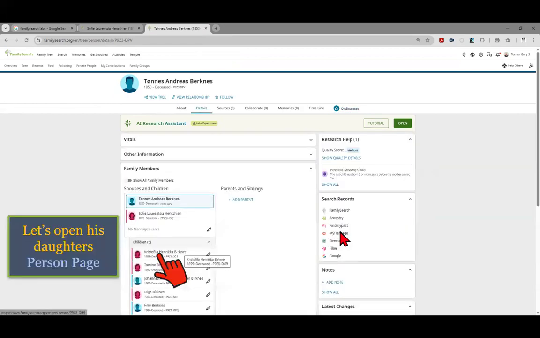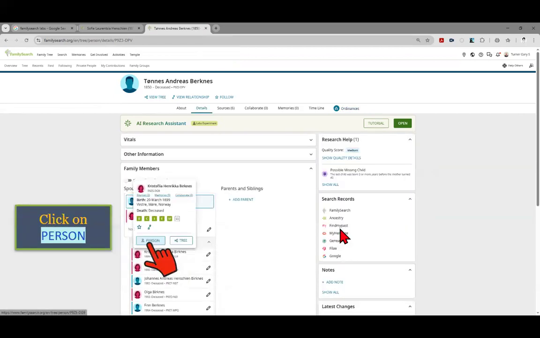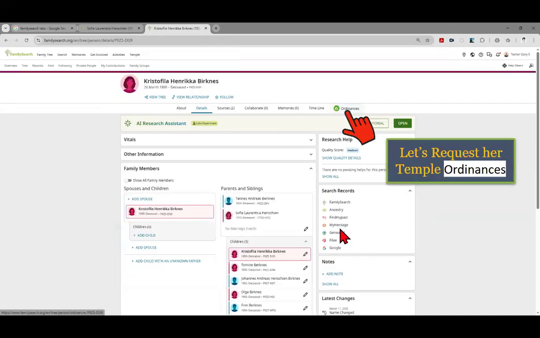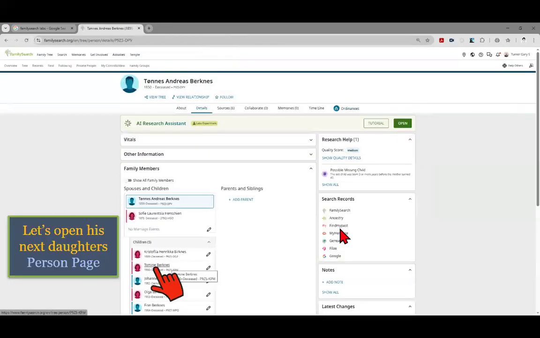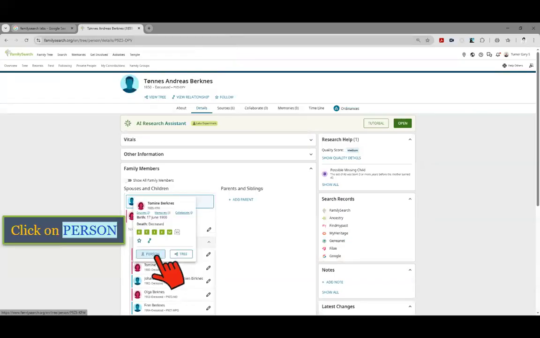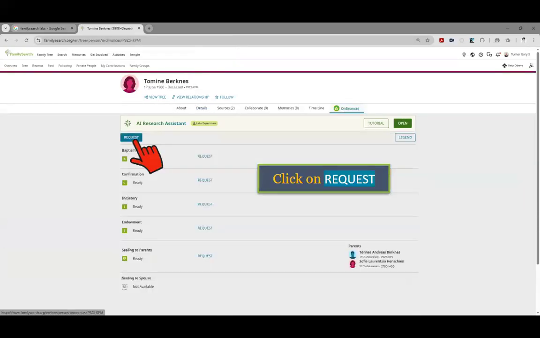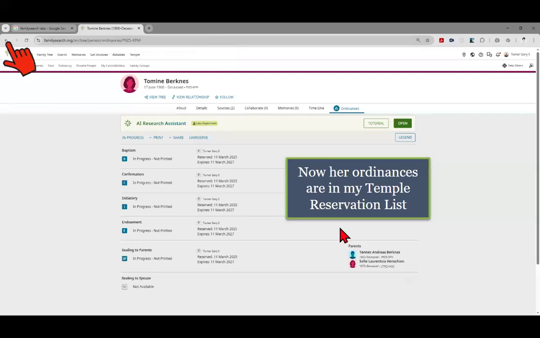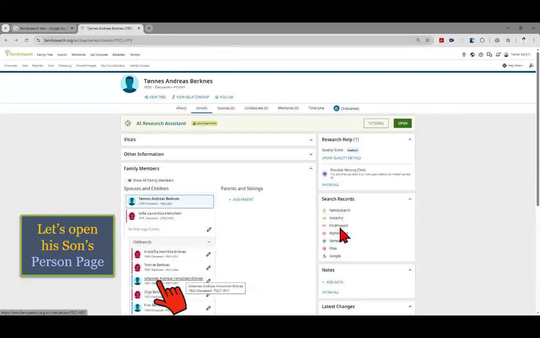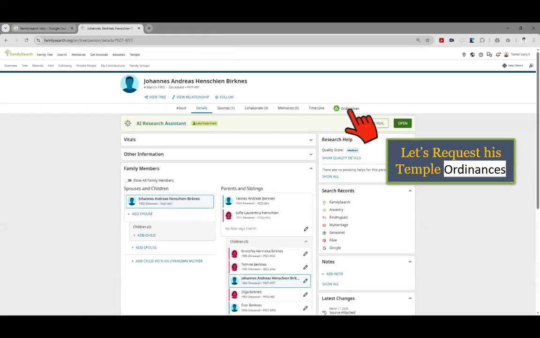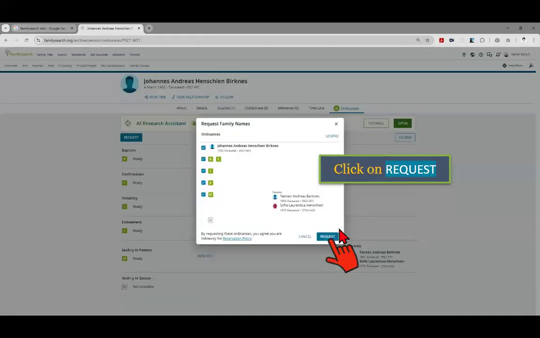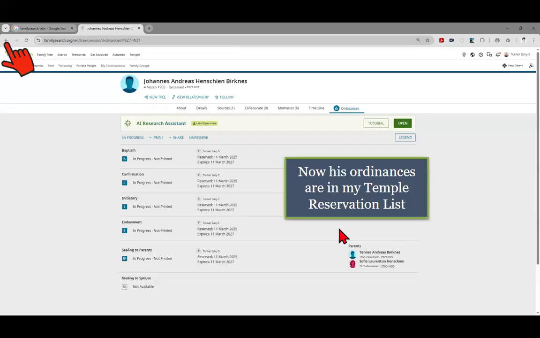Let's do the same for the children. I'm going to open their person page, request the ordinances, and I'm going to do the second child, request the ordinances. Her ordinances are there now. I'll do the third child, person page, ordinances, request her ordinances.